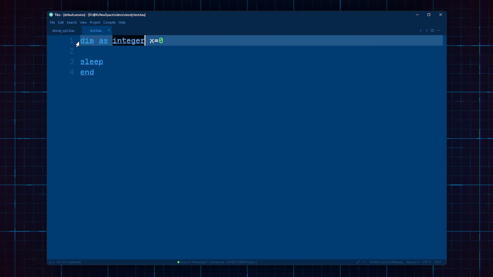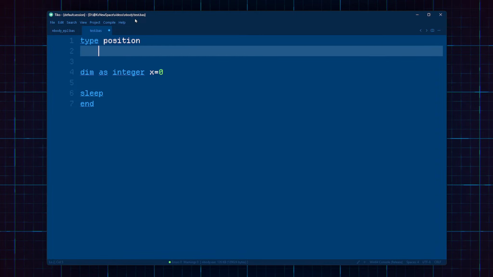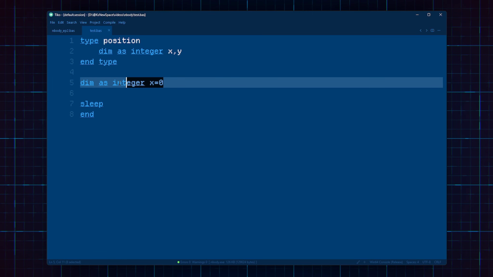Okay, integer is the type. And I can of course also create my own types, which I will need for my n-body simulation, mostly to make it more tidy. As an example, I create the type position. And type, and this position has two values, dim as integer, x and y. Doesn't look like much, but now I have a new type where x and y coordinates belong to one position.